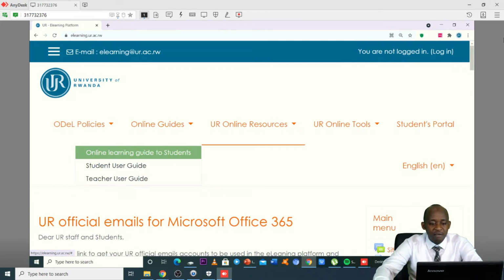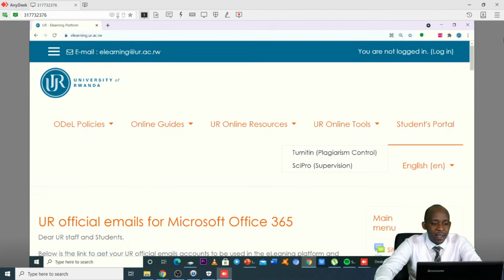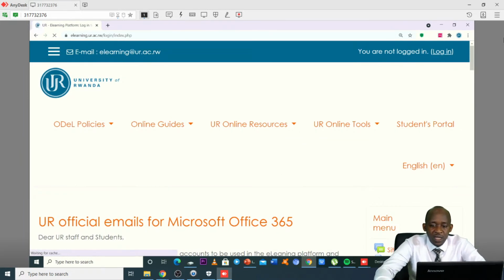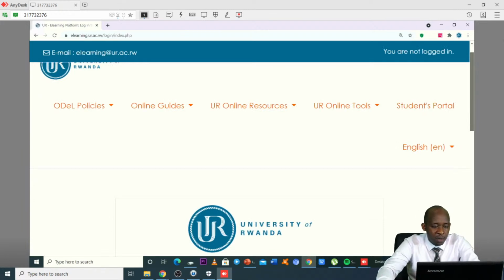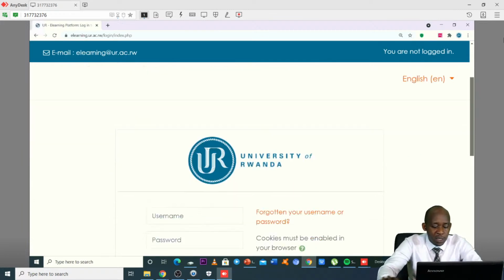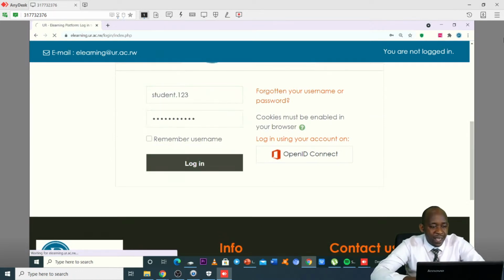You can also find the online resources that we have, and you have the student portal if you want to go to MIS. But for now, let us go to login. When you go to login, it will ask for your username and password. As a student, your username should be your registration number and the password should be education at then your registration number. After this, you click on login.